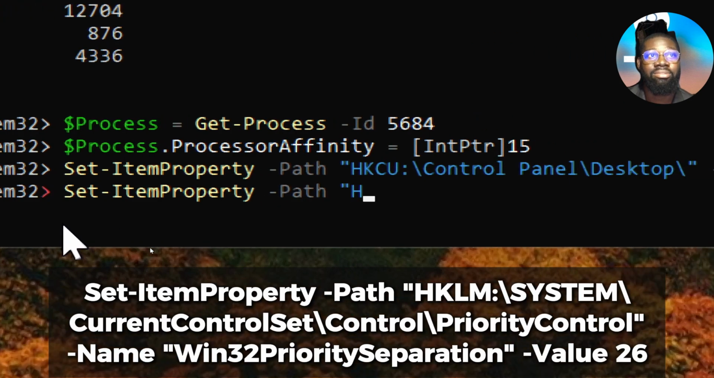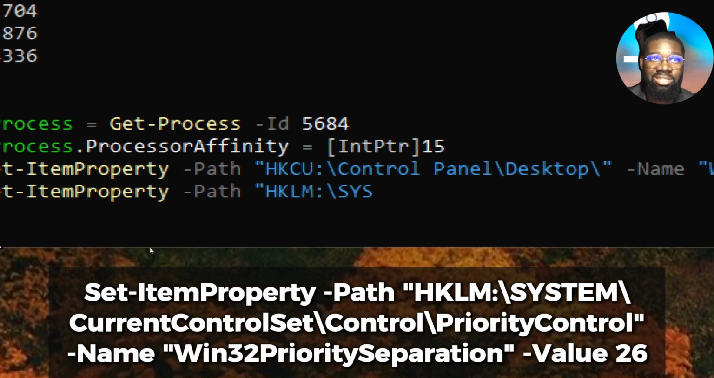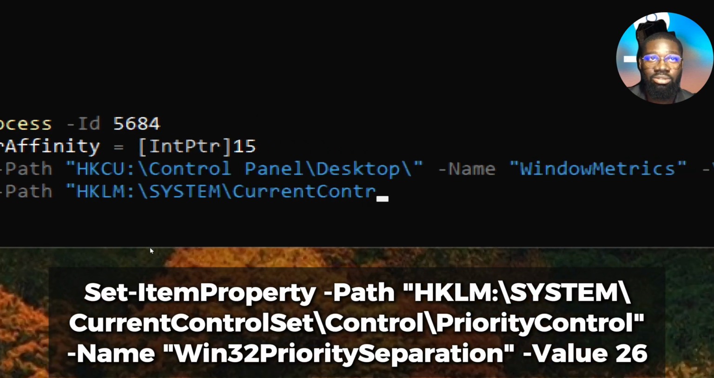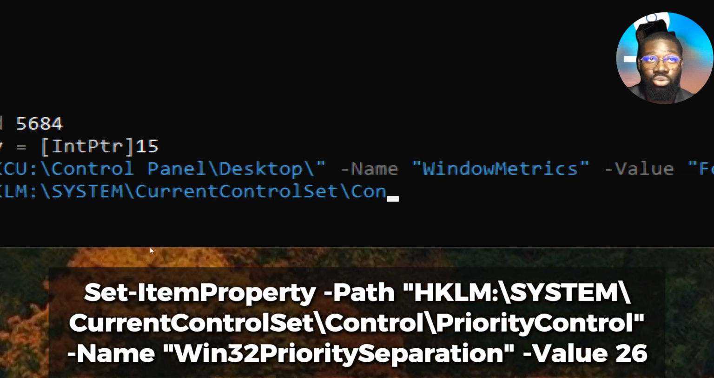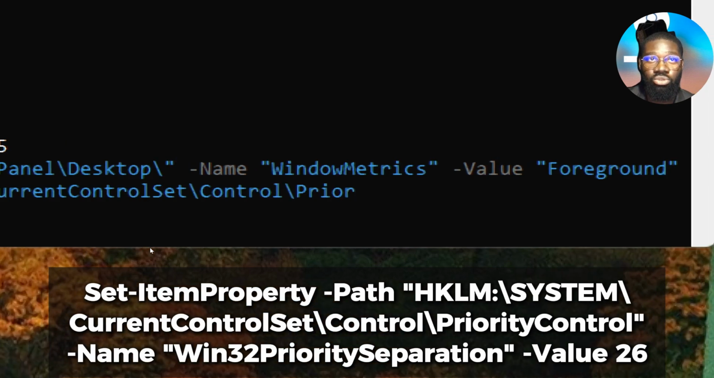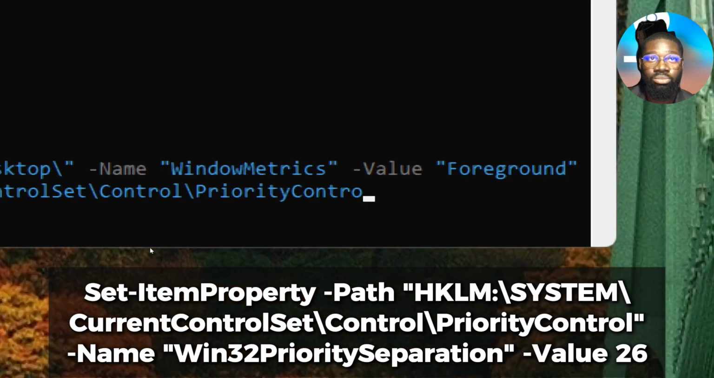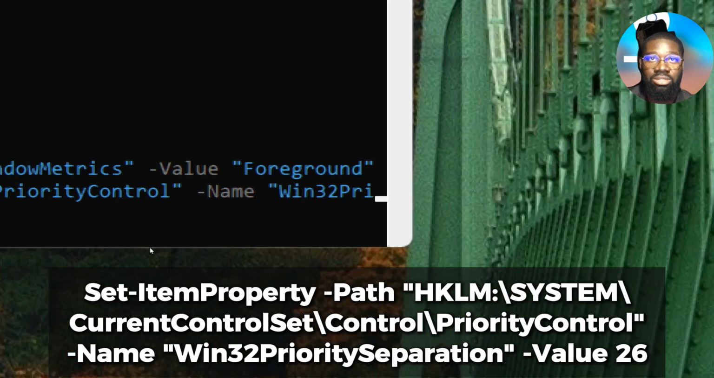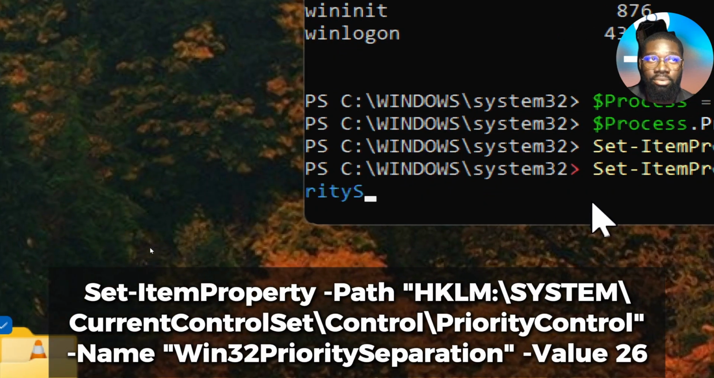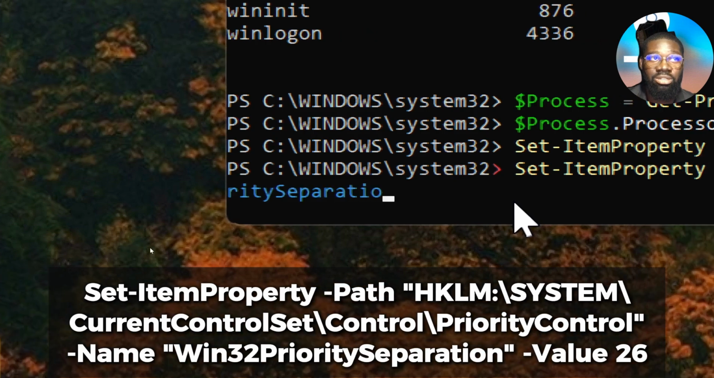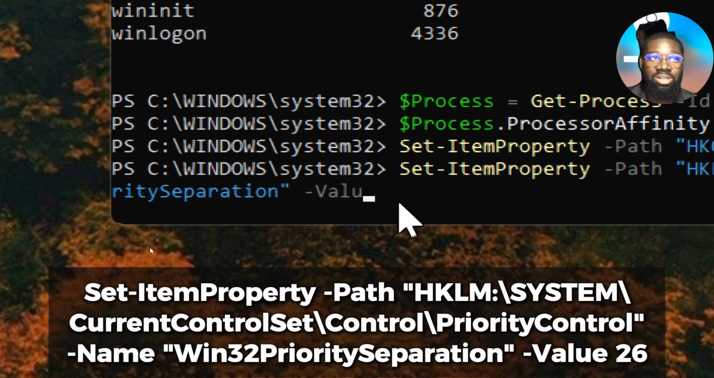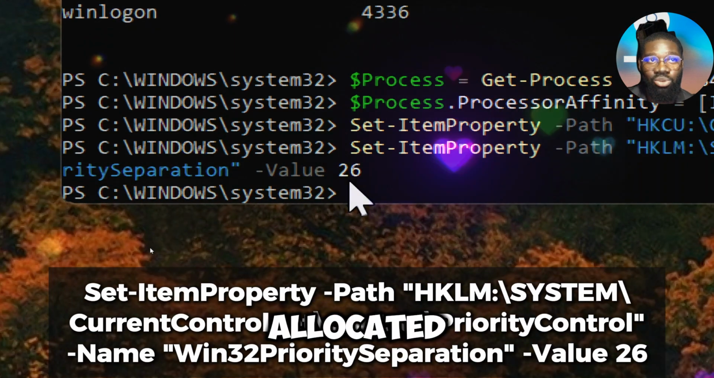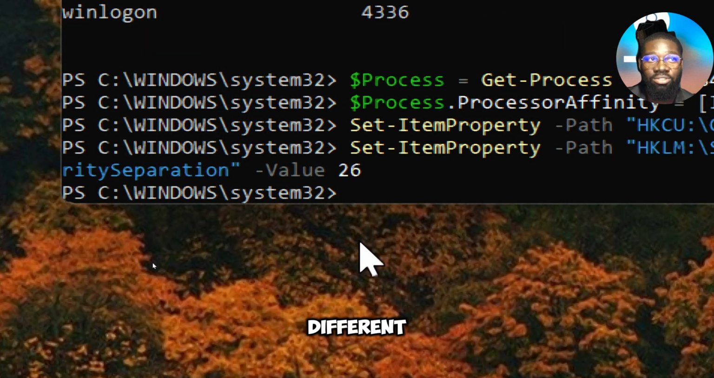-Path HKLM:\System\CurrentControlSet\Control\PriorityControl -Name Win32PrioritySeparation -Value 26. This modifies the registry settings that affect how Windows allocates system resources among different processes.